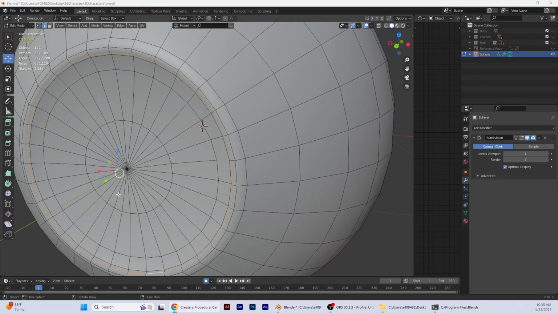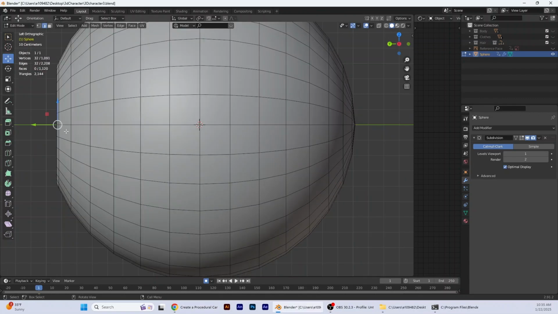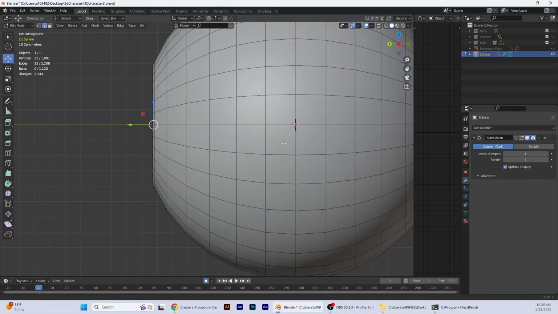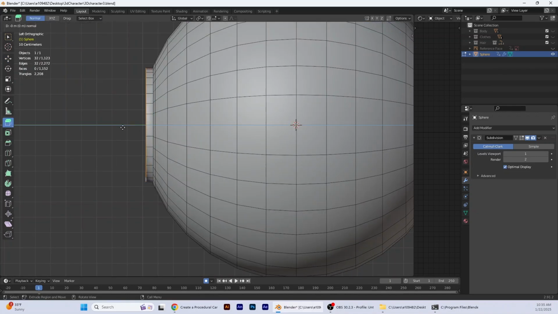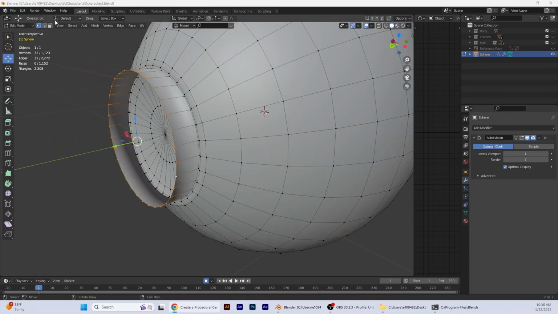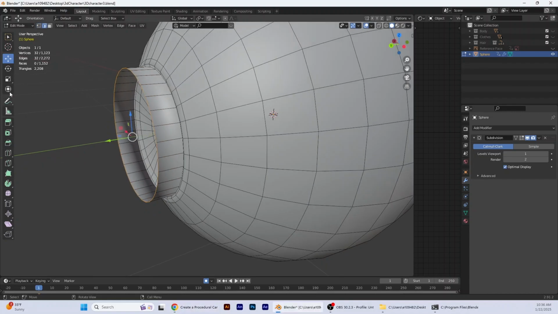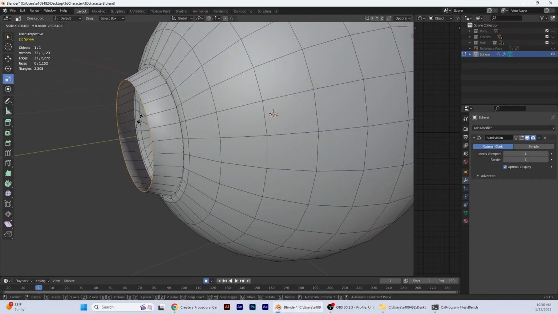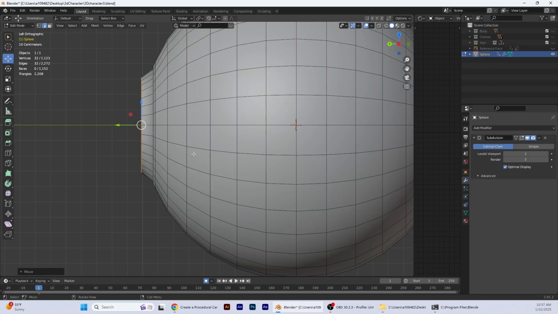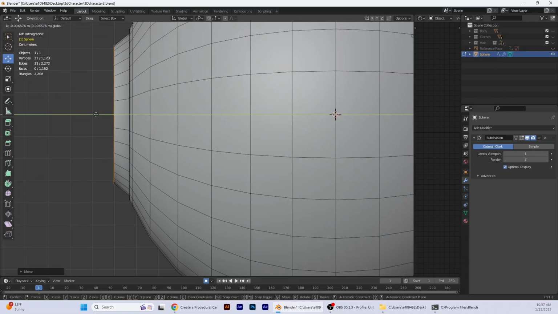Okay, so what we're going to do here, go ahead and get a side view. We're going to use the extrude, extrude that out just like this. Okay, with that edge still selected, we are going to use our scale tool and scale it in a little bit, and then we're going to move it back a little bit. Let me get a good side view so you can see maybe around the area that they need to be.